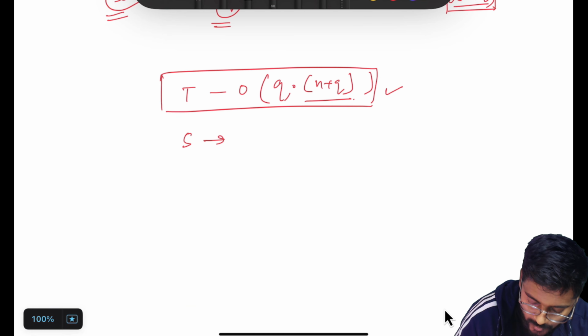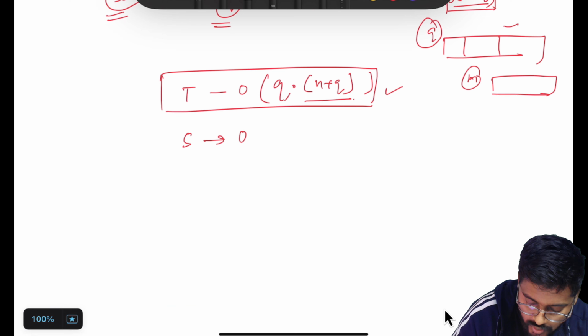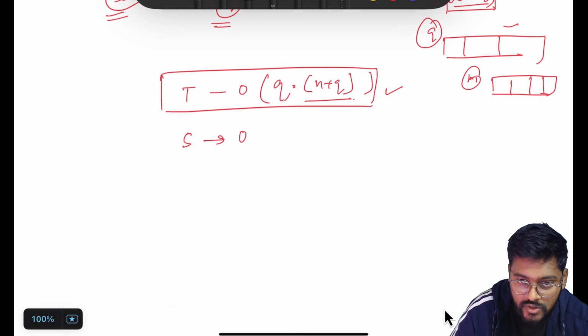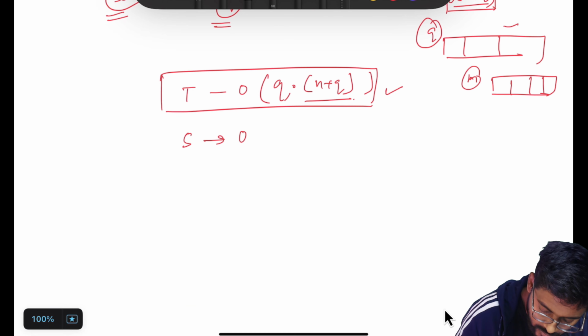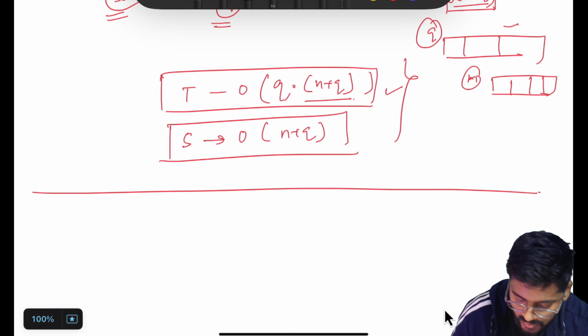And what about the space complexity? For every query, I'm going to store the answer, and for every node, I'm also caching the value of this solution function. So space complexity is going to be order of n plus q. This is the time and space complexity of our function.